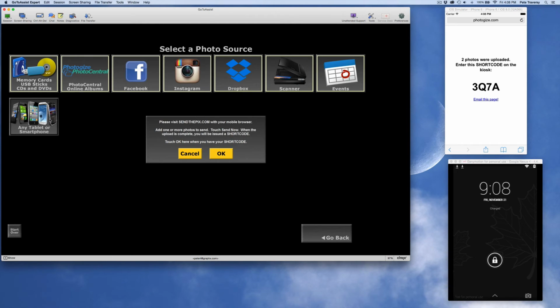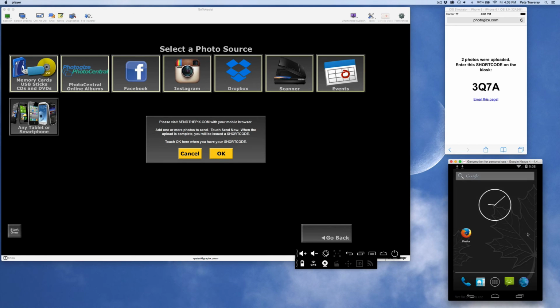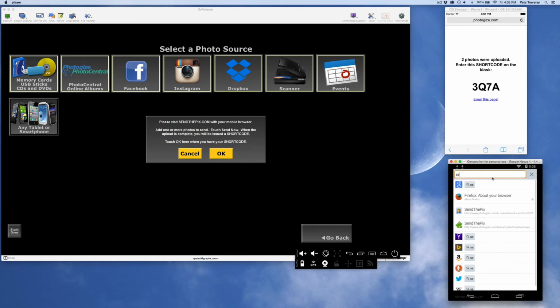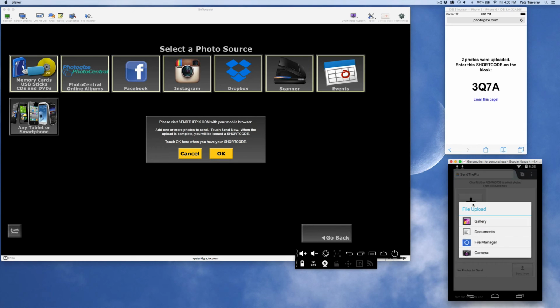So I'm going to touch any tablet or smartphone. I'm going to go to my Android now, and it's a similar thing. There's a built-in browser on the Android. I installed Firefox. I like Firefox better. And I'm going to go to SendThePix.com. And same thing, I get a plus sign and click a plus here.